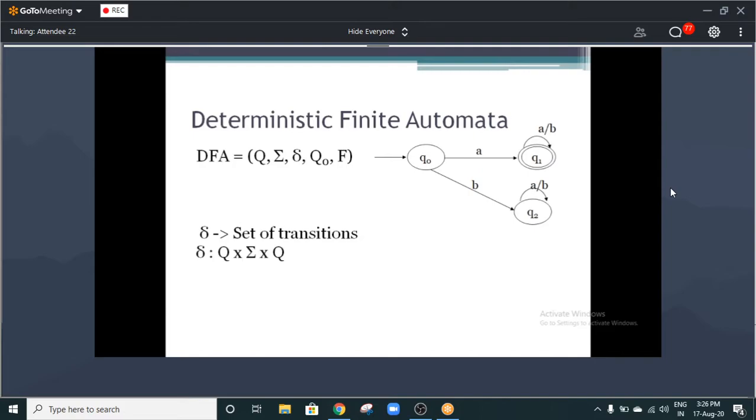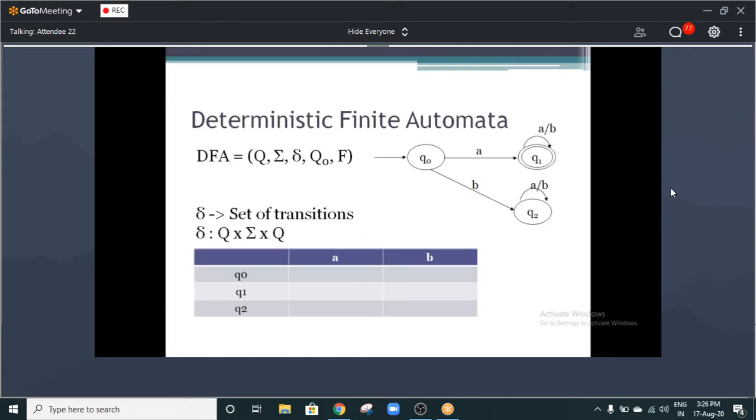So I'm going to represent that transition function as a table. Now, can we fill this table? Yes. Q0 on A, it will move to, yes, I'm expecting the answers. Q0 on A, it will move to Q1, correct. Q0 on B will move to Q2.